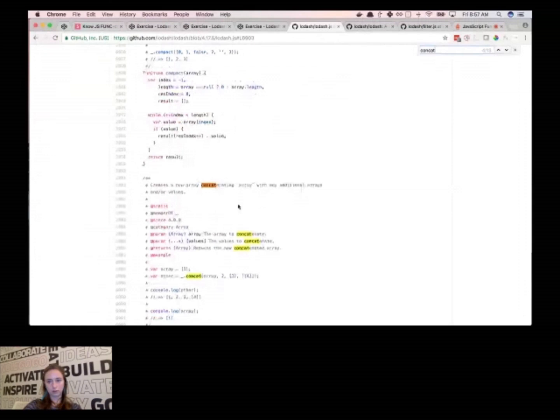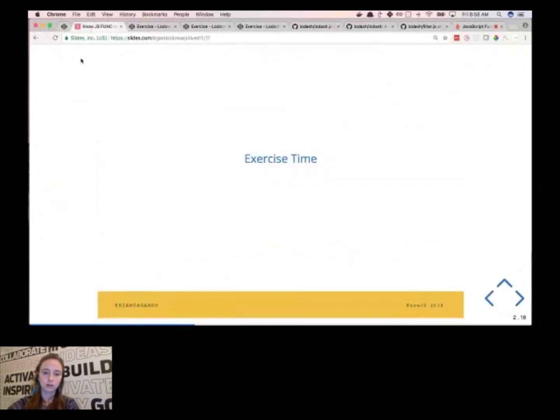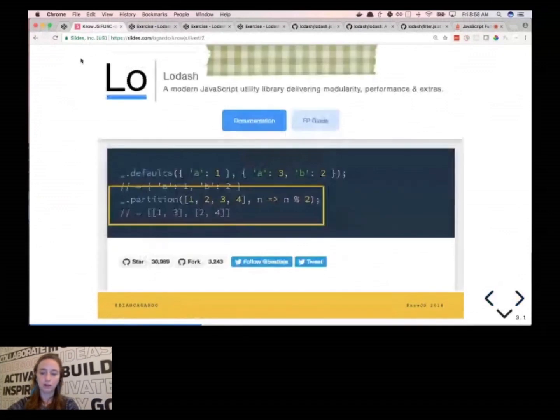Cool. Any questions? Anyone do it differently? Nice, lots of ES6 stuff. Cool. Very cool. All right. Keep on going.